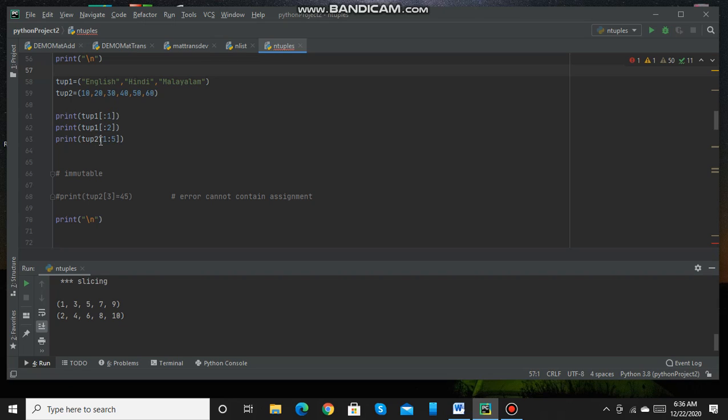After that tuple 2[1:5] means starting from index 1 till 1 less than index 5, that is 4.